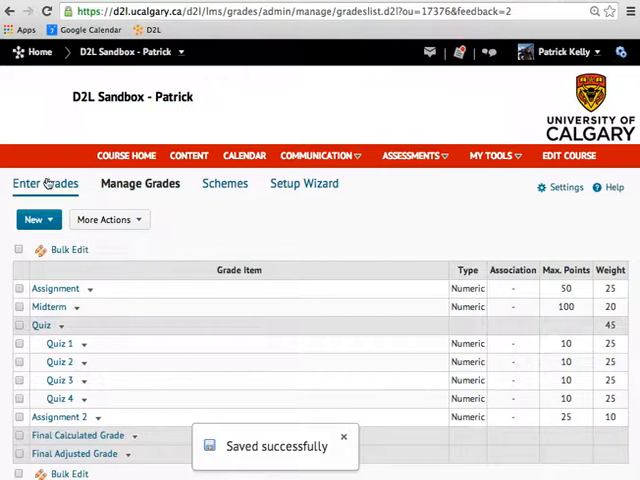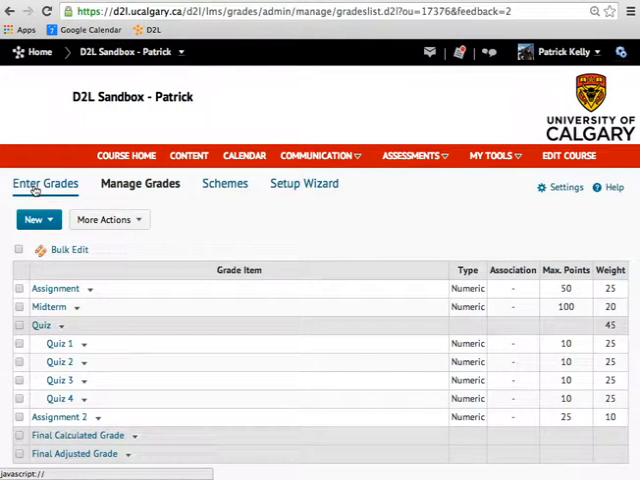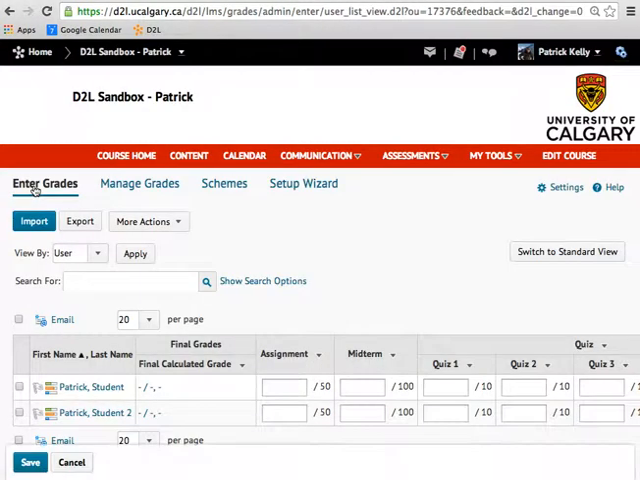Next, I'm going to go to Enter Grades. Enter Grades allows me to enter grades in for the student, and you'll see it looks very much like a spreadsheet. There's one very important button to be aware of.